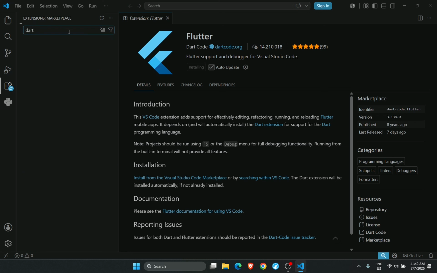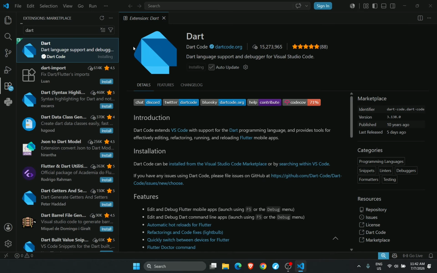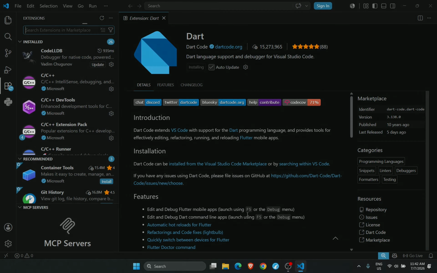search Dart. And okay, it's installing on its own. There are packages that come together. So let it install, and it's going to ask you for installing the Flutter SDK too. And you're going to select where to install the Flutter SDK.